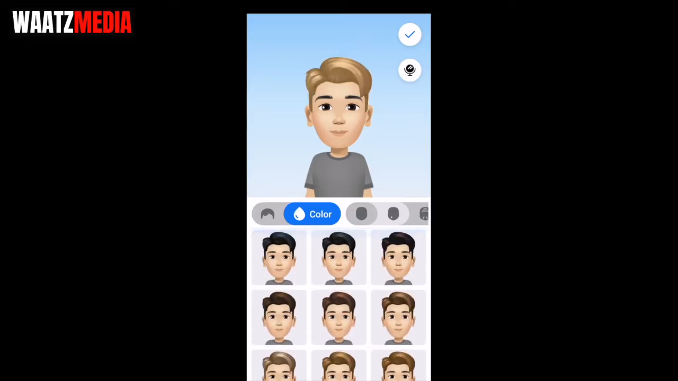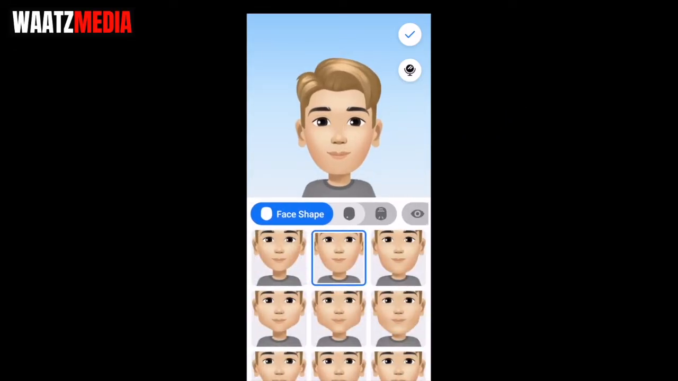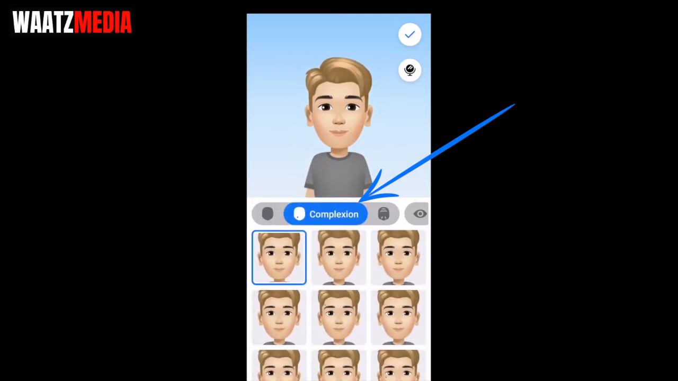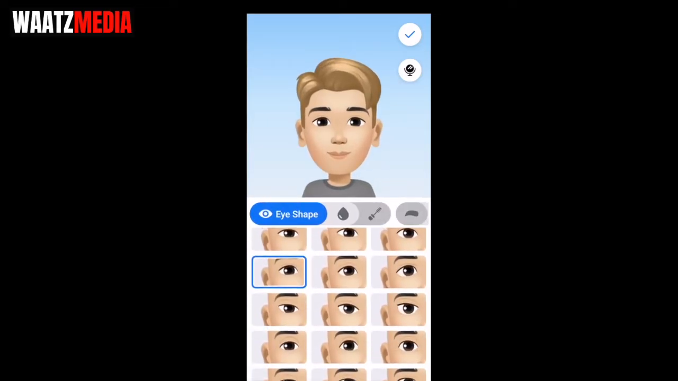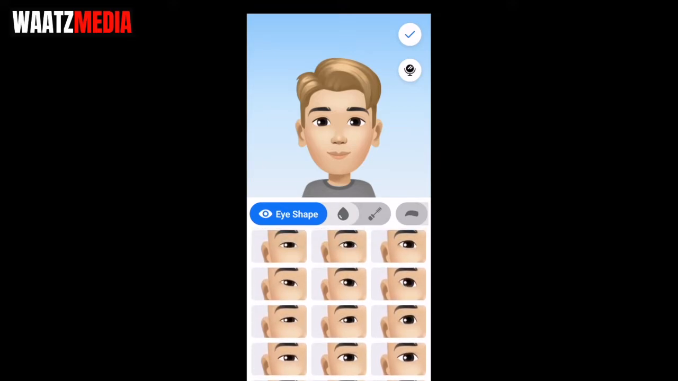Okay, now we can click on this one to add face shape. So I'm gonna leave it as it is. You can click on this one, complexion. So let's choose if you have some kind of complexion. After that we can do lines, if you have any lines. You can do eye shape. We can do eye color. So let's say I have this eye color.